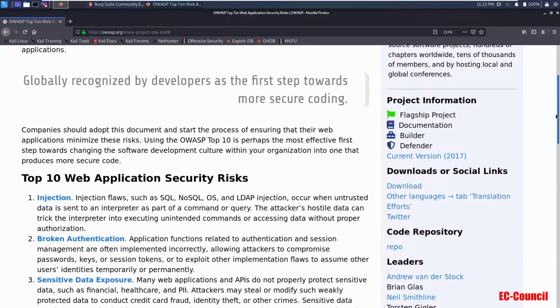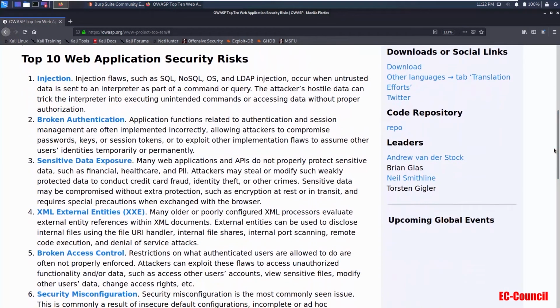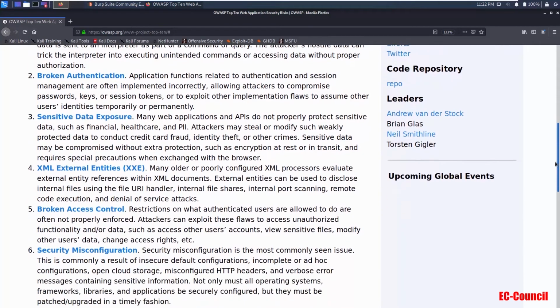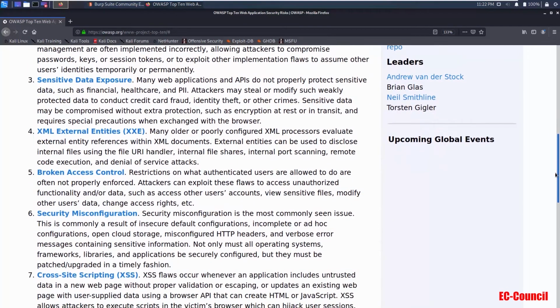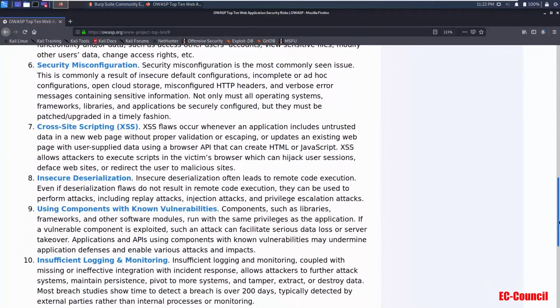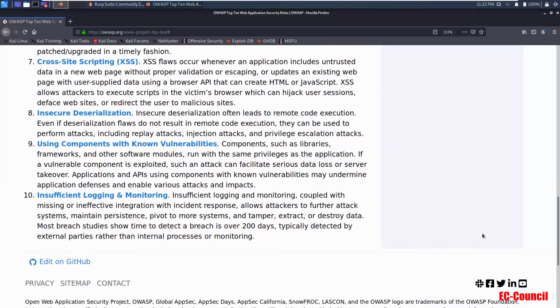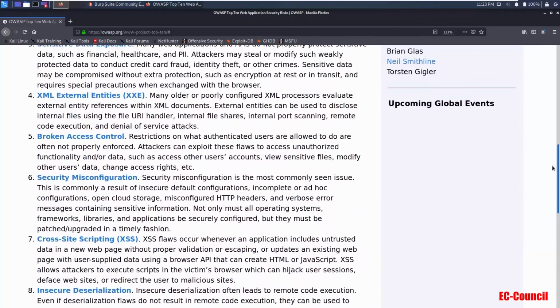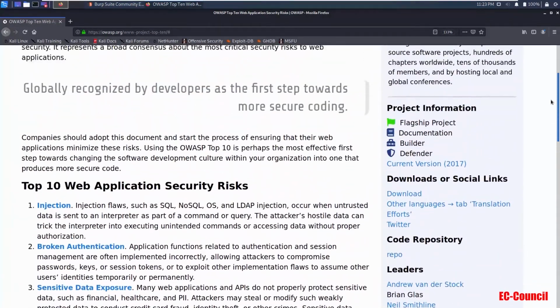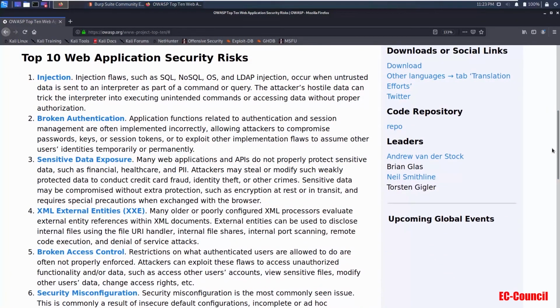Let me come down. Here we go. So top 10 web application security risks. So first is injection, second broken authentication, sensitive data exposure, XML external entities, broken access control, security misconfiguration, XSS, insecure deserialization, using components with known vulnerabilities, and insufficient logging and monitoring. So these are the top 10 risks available in web applications nowadays. So let's talk about them one by one to learn more about them.